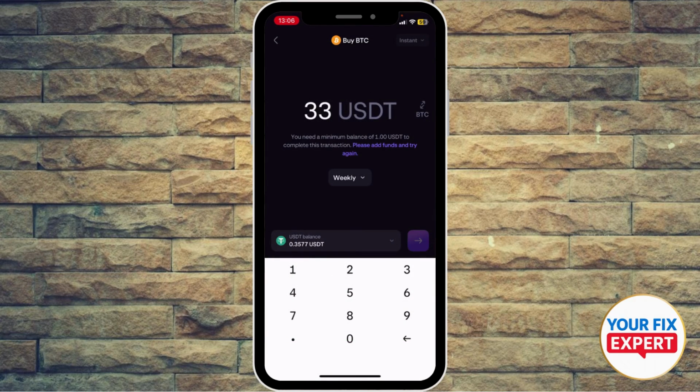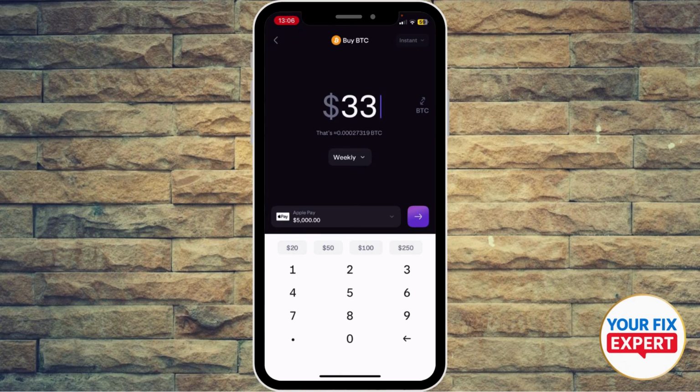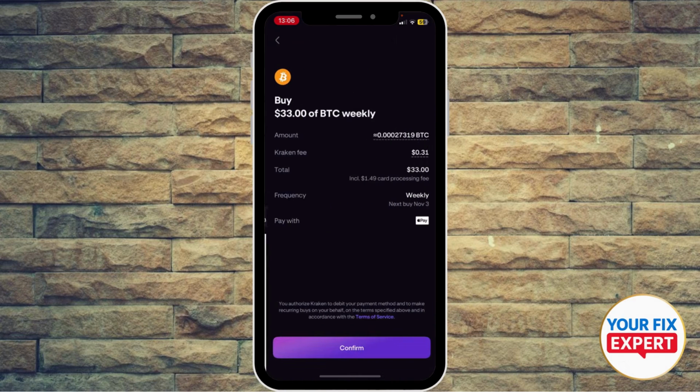And once you set the scheduling, you're gonna select your payment method right here. You can use Tether USDT, US dollar cash, Apple Pay, or your credit or debit card. Okay. Once you select the payment method, you can hit the arrow right here to continue and hit confirm.